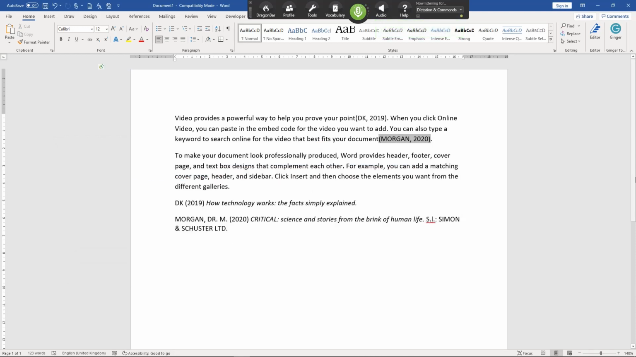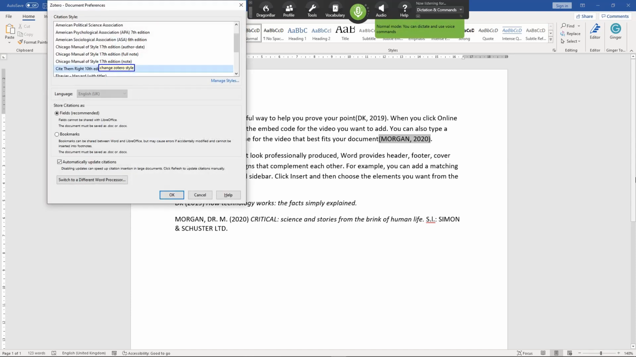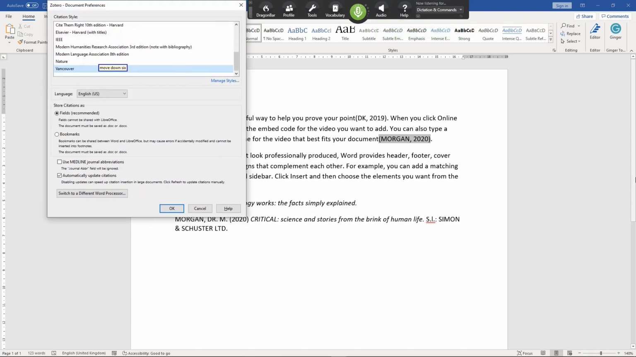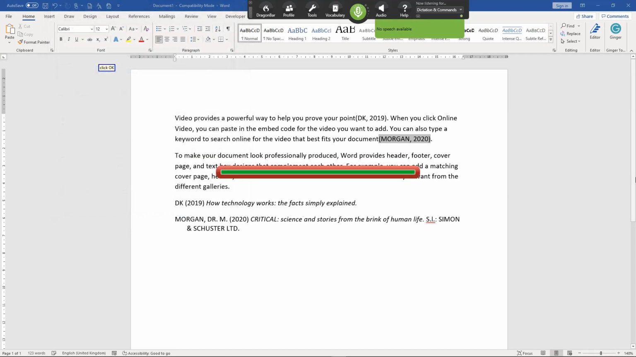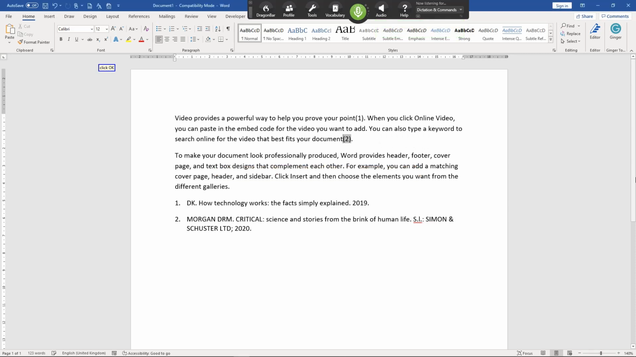Change Zotero style. Move down 6. Click OK. Go to sleep.